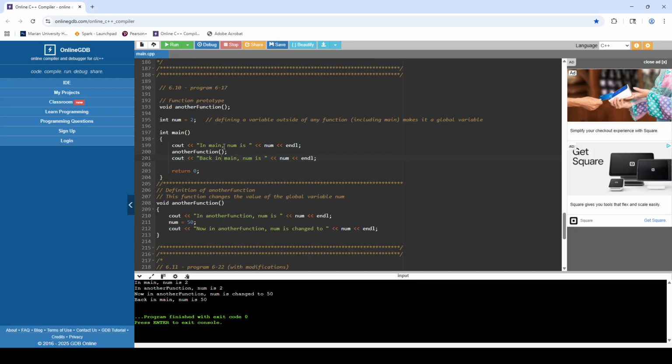So you can see in main num is 2. Then it calls another function. Num is 2 right here. Now we set num equal to 50. And now num is 50. Go back. Because it is global, back in main, num is 50.